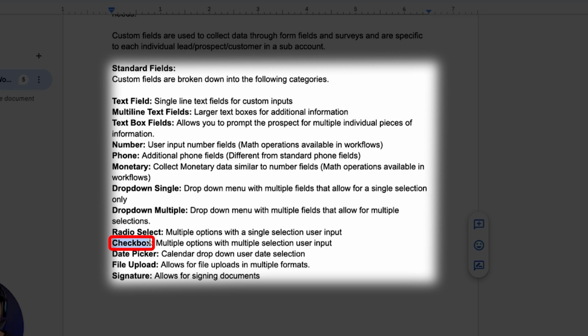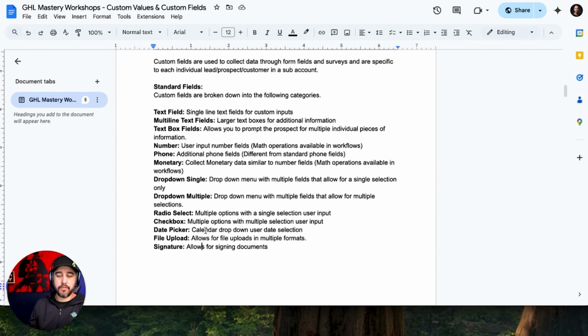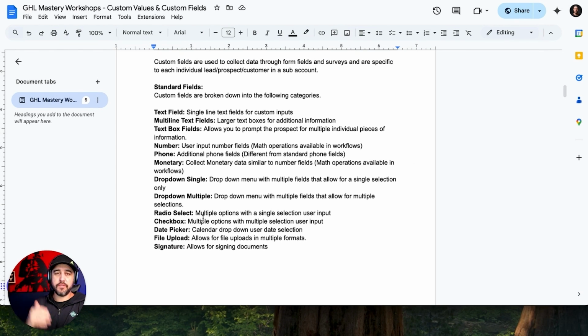Then you've got checkbox, which if you are smart enough to guess it, it's the same as multiple drop-down select. So checkbox is just going to list all of the options on the screen without a drop-down menu, and they can select multiple checkboxes there. You've got the date picker, which just allows them to pick a custom date on a little calendar field. You've got the file upload field, which allows you to upload different file types. And then you've got the signatures, which allows you to sign a contract or sign a form or a survey. So put your little digital signature on those forms or surveys. So that is all of the default field types.